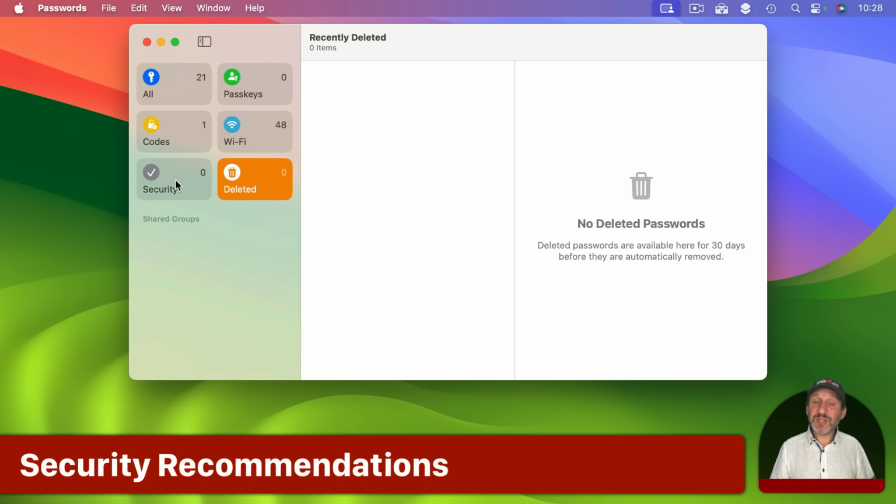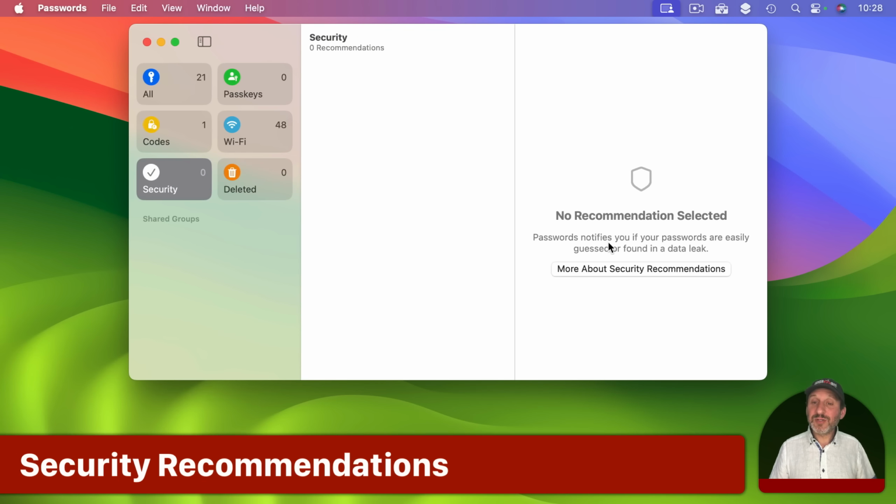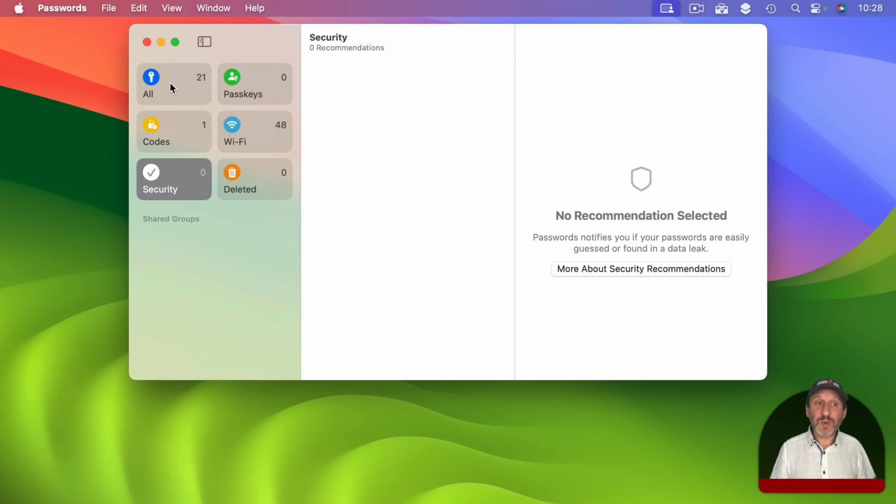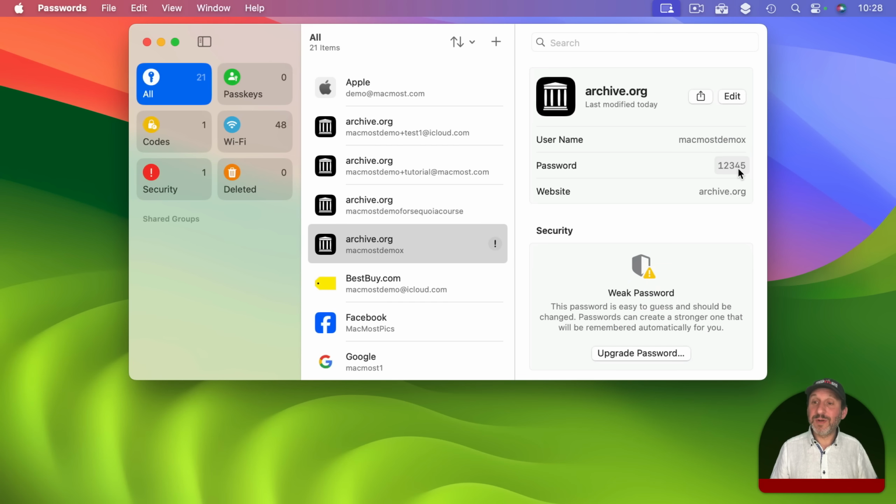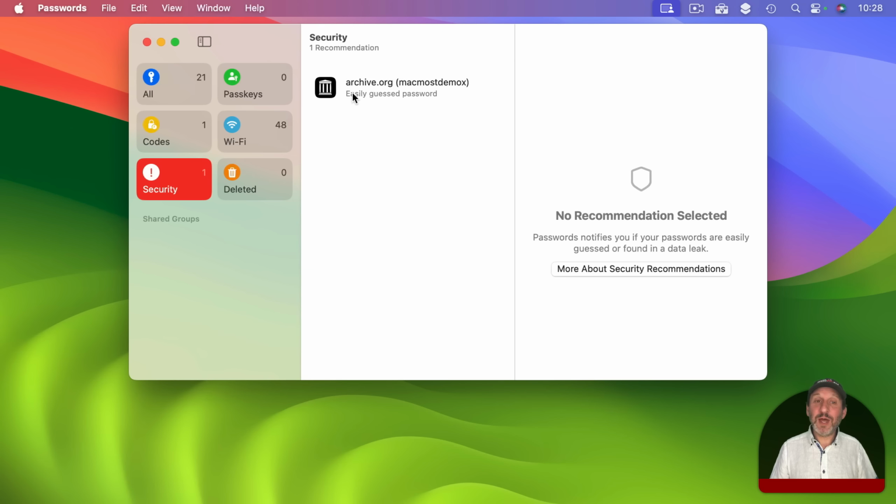You also have a list of security recommendations here. There's nothing here right now, but let me force one. So I have an account here now with a password that is obviously a bad password. And if I click here, it will tell me this is an easily guessed password. But you'll see other warnings here as well. For instance, if the password is found in some sort of public database of leaked passwords, then it will show that as well.